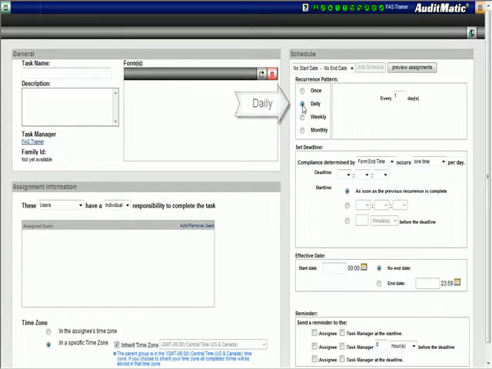Daily. Use this option if the task should be completed once a day. You will also be able to define how often the task will be assigned. Example, every 2 days or 4 days. Weekly. Use this option if the task will be due on a weekly or bi-weekly basis. You will then select which day of the week the task is due and if the task occurs every week or 2.